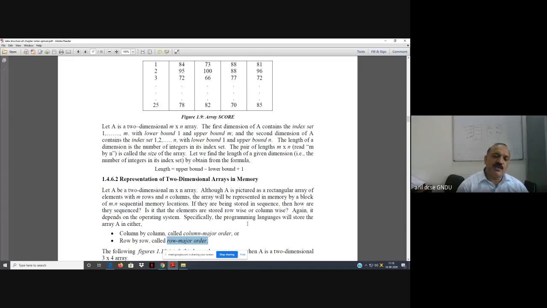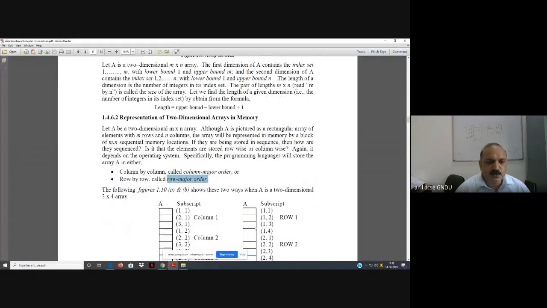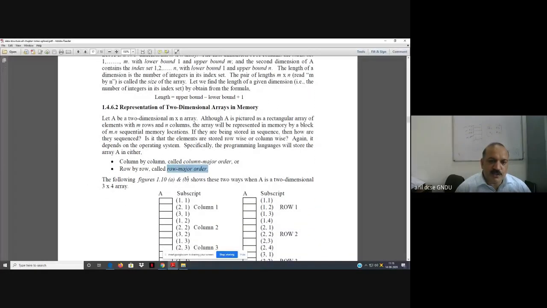Whenever you find a problem on a two-dimensional array, you will be told whether it is row major or column major order, or you will assume one of the orders. Clear? In general, we go with row major order. The following figures show these arrays stored in two ways when A is a two-dimensional array.